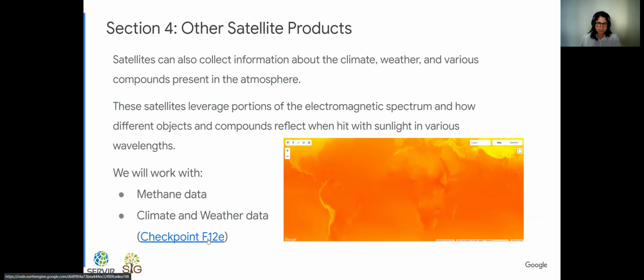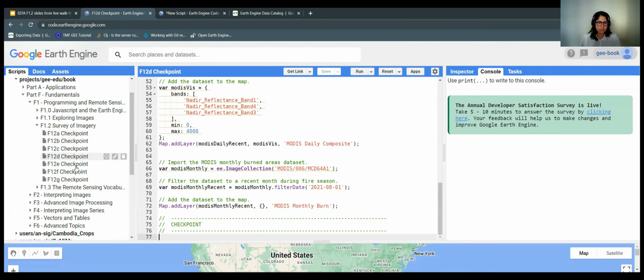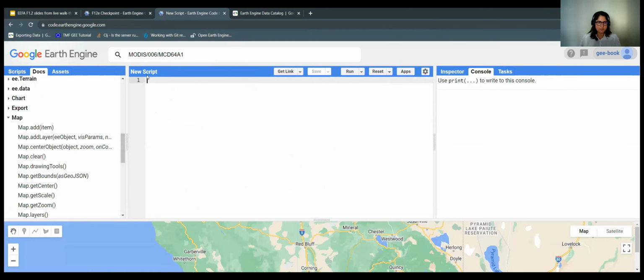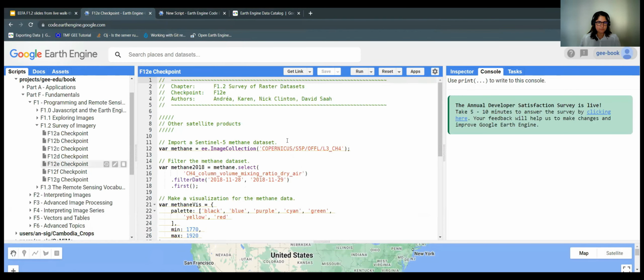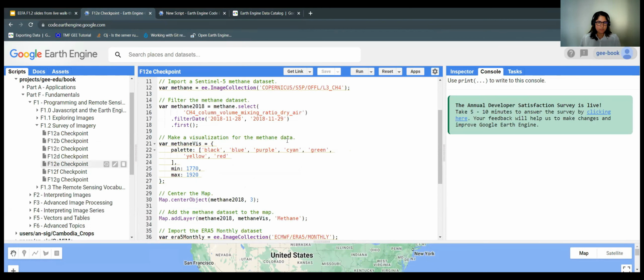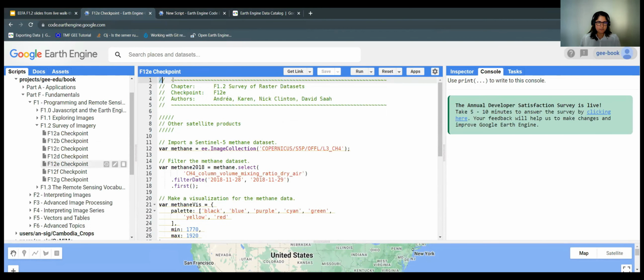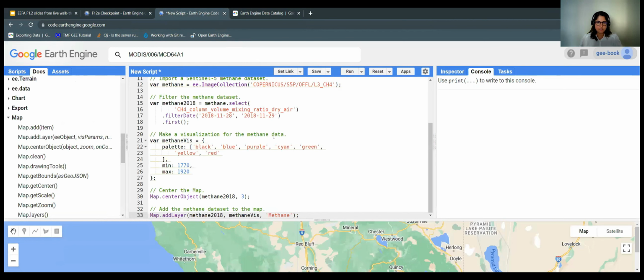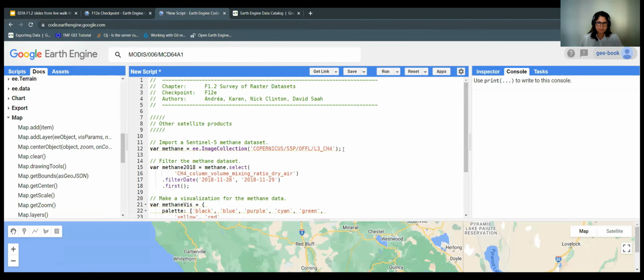For this, we'll work with this checkpoint F1.2E. So we can go back here to our code. I'm gonna open F1.2E checkpoint, and I'll clear here my working script. And I will copy here the code from line 1 until 33 and paste here in this clean script. So we'll check some weather and climate data.